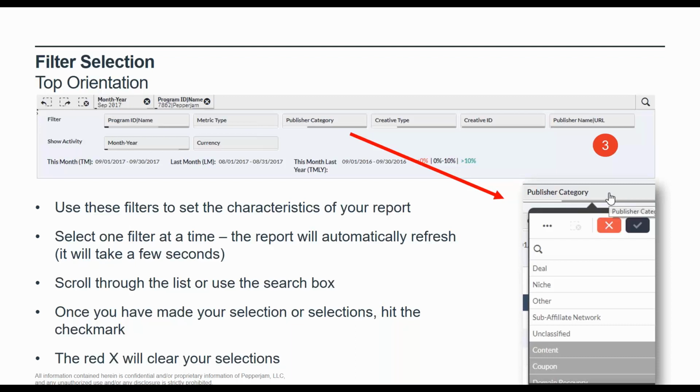Publisher category, I'll talk more about publisher categories and where these come from in a bit. The way this works is when you click on this, it opens up a drop-down, and then you can select one or many categories in here. This red box will clear any selections you've made in here. After you've selected them, they will be highlighted green, and then you hit the green checkbox, and it'll appear up here in the top as something you've selected.